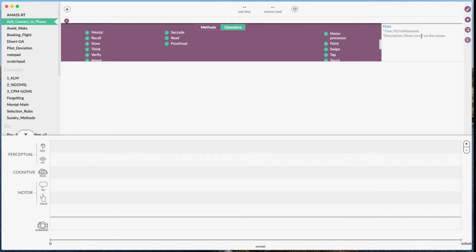950 milliseconds, move a cursor via the mouse. Nope, not trying to move a cursor via the mouse. Tap, it could be tap. Touch a series of virtual buttons. No, we're not trying to touch a series of them, we're just trying to touch one. Touch. Press a virtual button associated with the touchscreen device. This is it. Okay, so this is the operator we want to use.